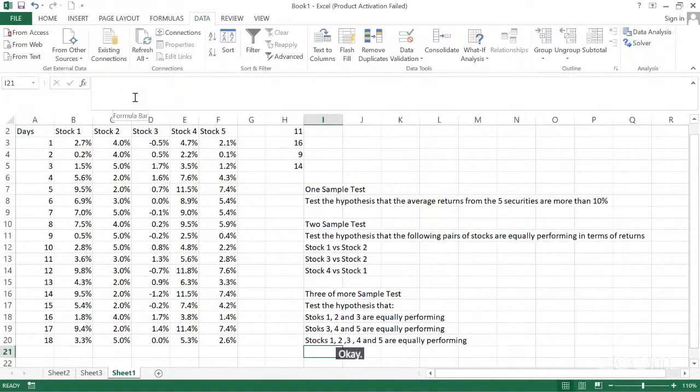So now let's go through one after the other. The first one is the one sample test. How do you carry out a one sample test in an Excel environment?